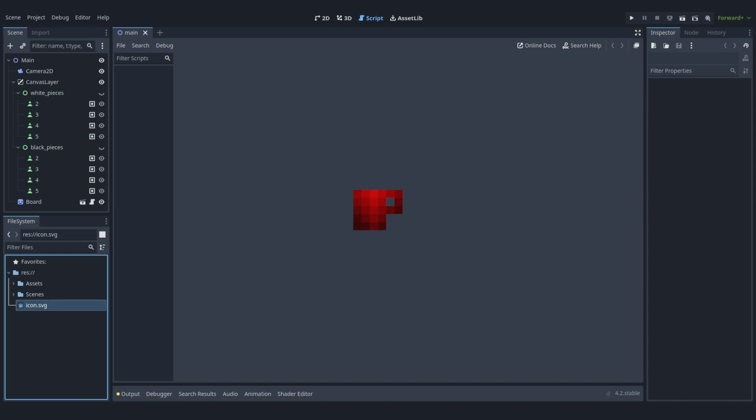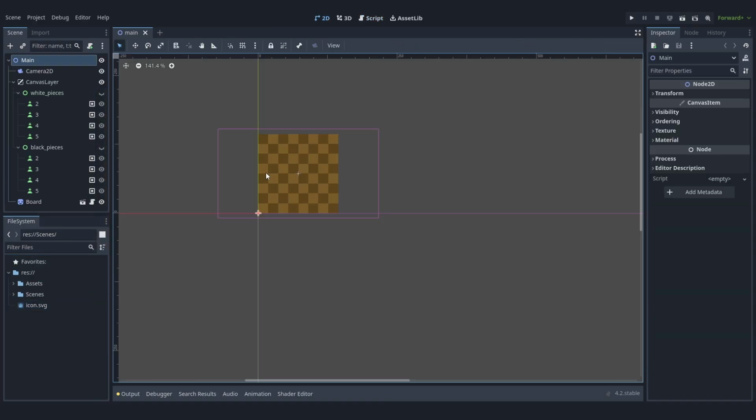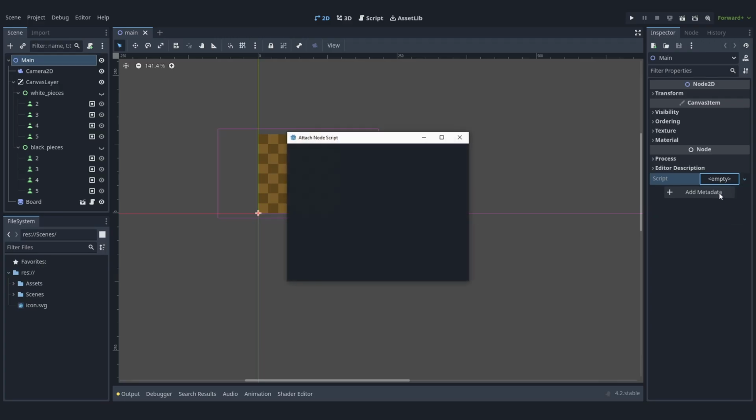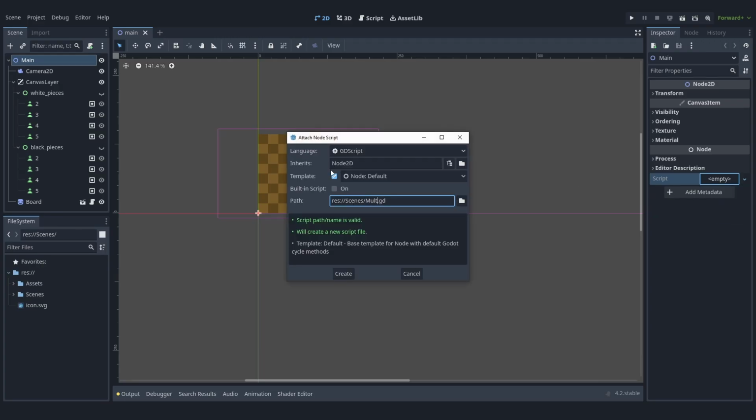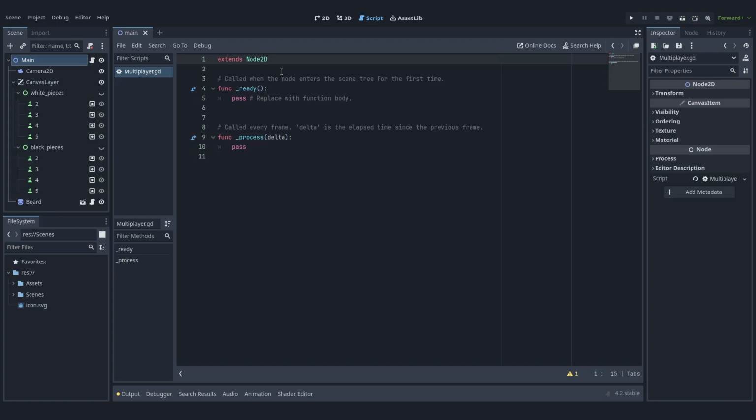Welcome back everyone to another video, and in this video we are going to make multiplayer in our chess. Okay, so we are in our main scene, and here to this main node I will add a new script which will be called multiplayer. And in the script there will be all the joining logic as well as getting and sending our moves.